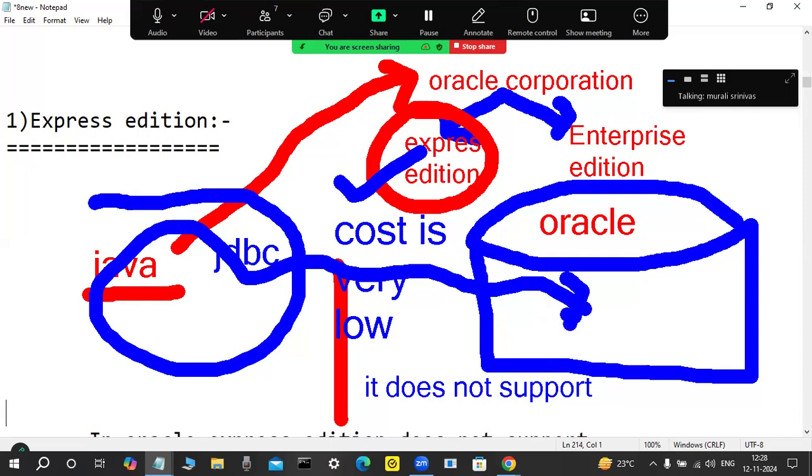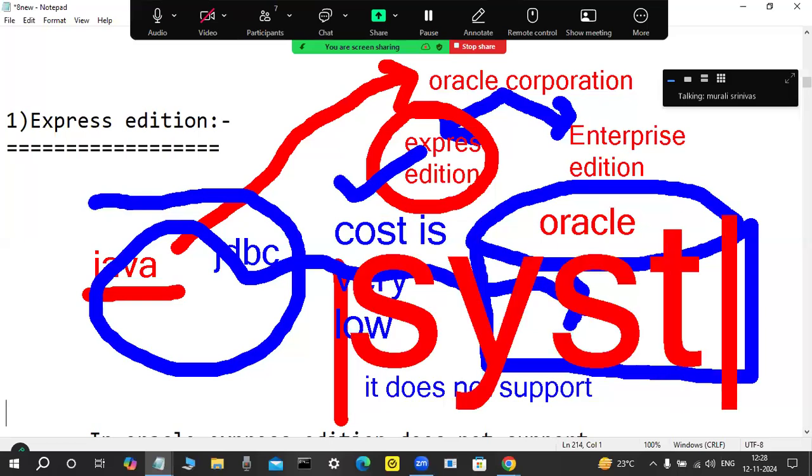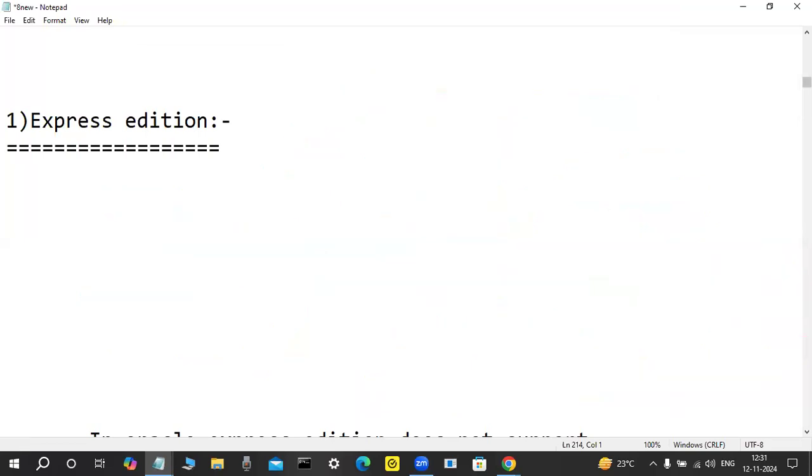But in the Express Edition, which user is available? By default, only the system user or sys user is available. Are any predefined tables available here, like EMP, DEPT? No, those tables are not available. Only in the Enterprise Edition are extra users and tables available.